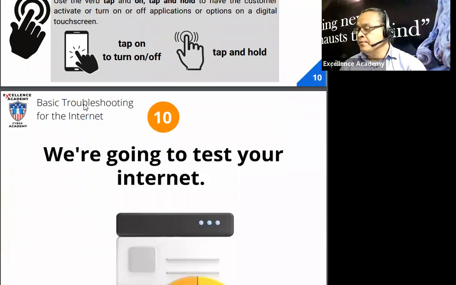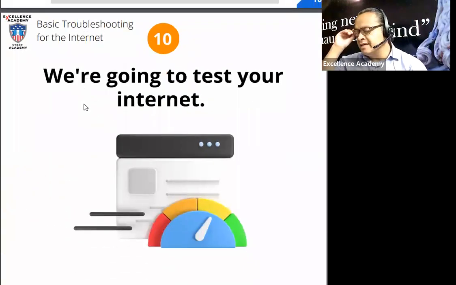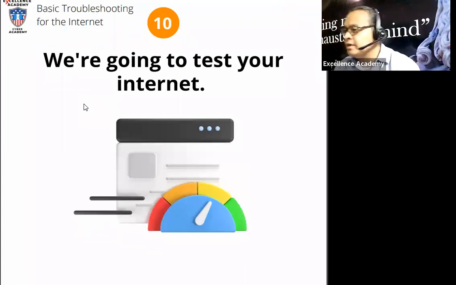Step 10, it's very important to test that the internet is working for the customer. So you're going to advise your customer after making the changes that you made. Okay, Mr. Customer, we're going to go ahead and test your internet. So the correct term is test. We're going to test your internet.